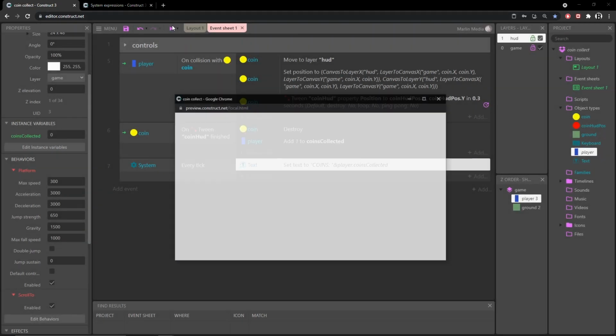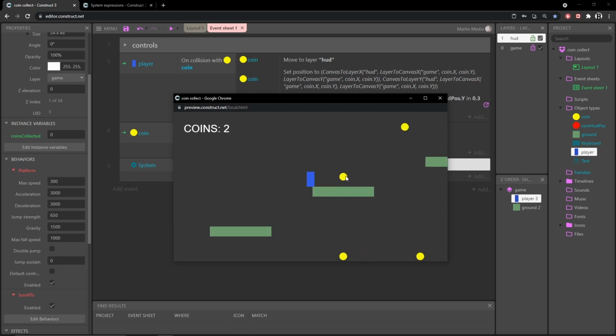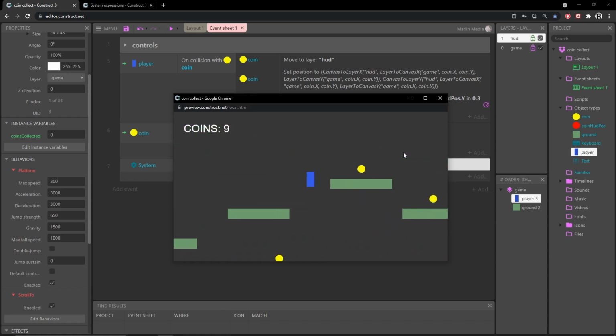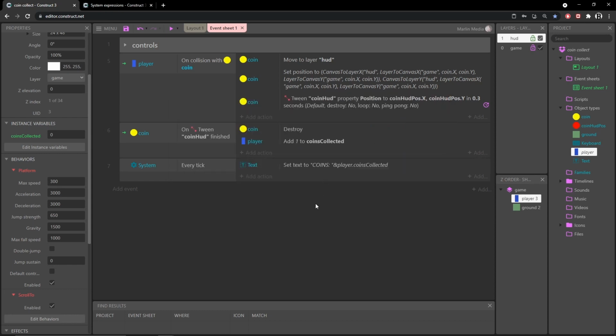Okay, now let's play. And you see our variable starts out at 0, so it's reading Coins: 0. And when we collect one, you see it waits until it animates up there, and the coin hits that object and makes it change. So there we go. Nice. Okay, so that is the mechanic.